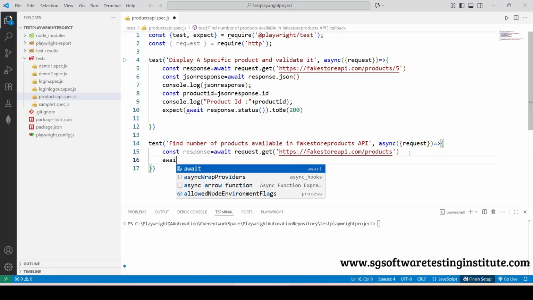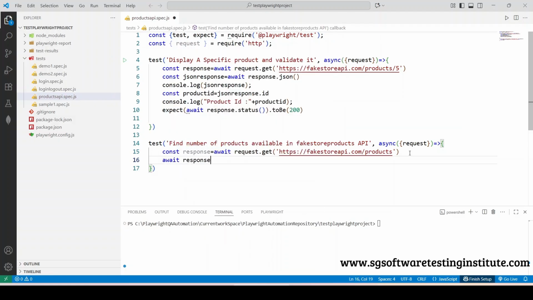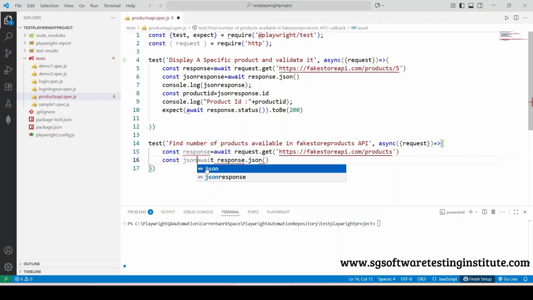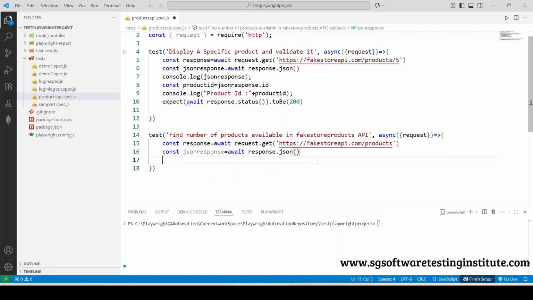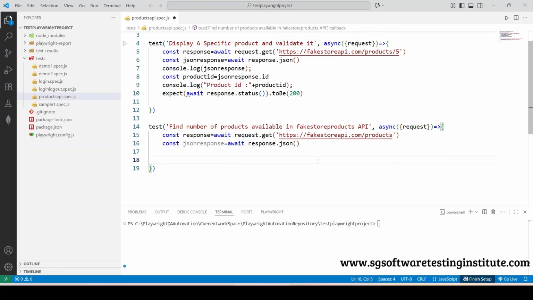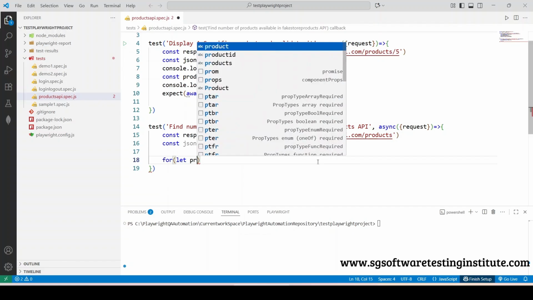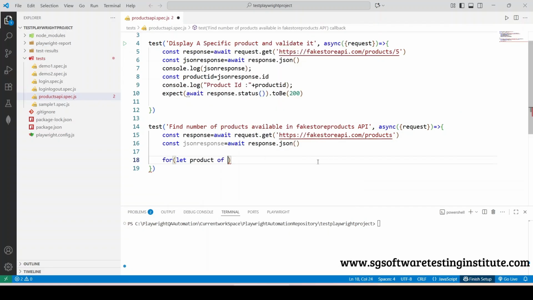From response, we can get the JSON. Since it has multiple products, it always returns an array of JSON. So const JSON response. Since it is an array of JSON, we can use a for loop: for let product of JSON response.